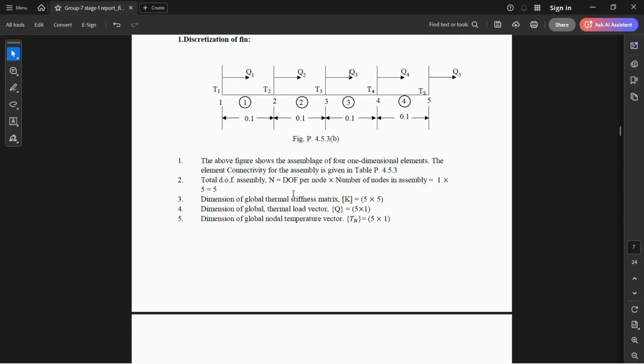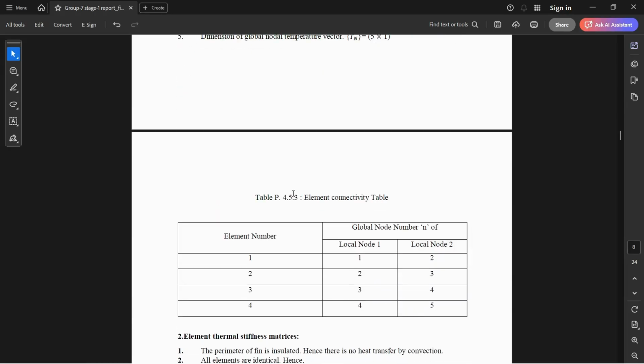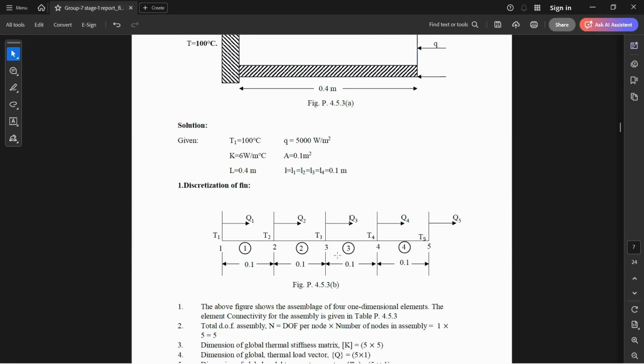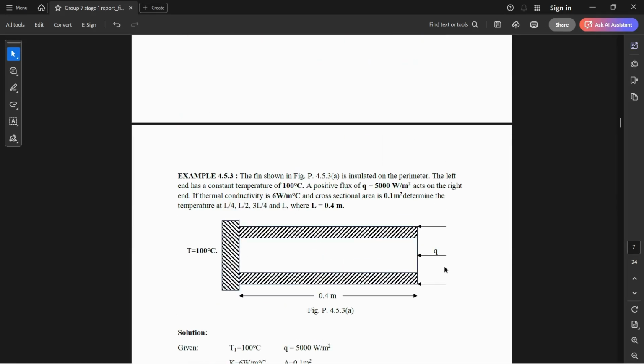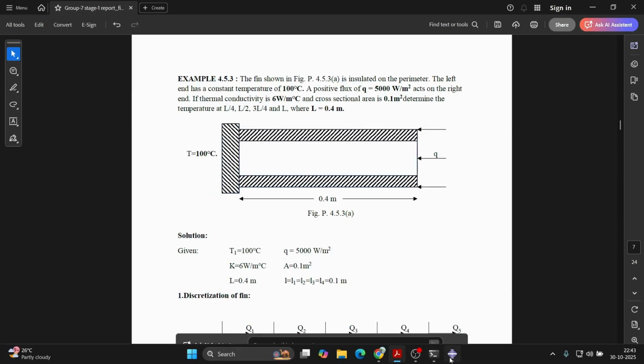nodes, right? So if you go to the solution, we'll see that there are 4 elements, and then there are 4 plus 1, 5 nodes. So we can interpret this as 5 nodes, 4 elements meshing. So yeah, we'll move on to Abaqus.